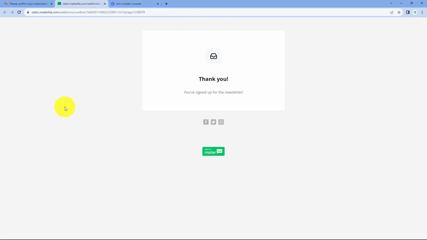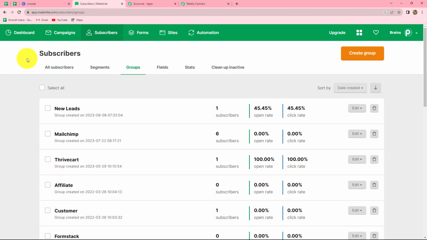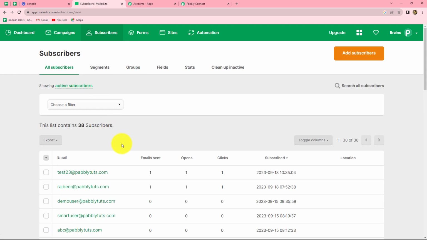Now let's go on MailerLite and we will check whether a new subscriber is created there or not. So here, this is the subscriber section of MailerLite. First of all, let's refresh this page. We will go first of all on all members, and yes, we can find that a new subscriber is created over here with the same email.